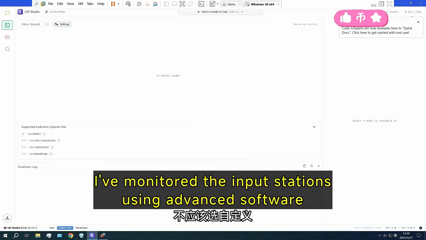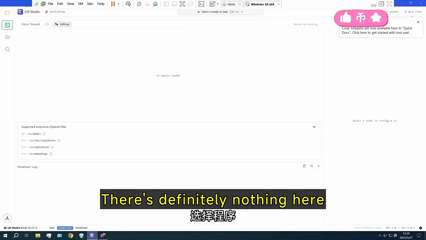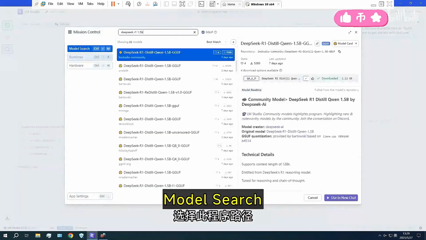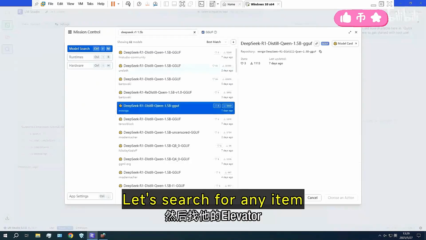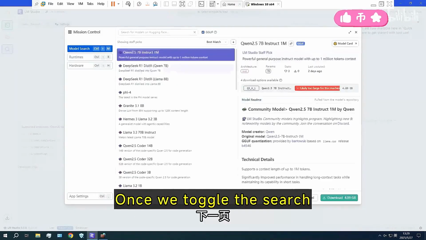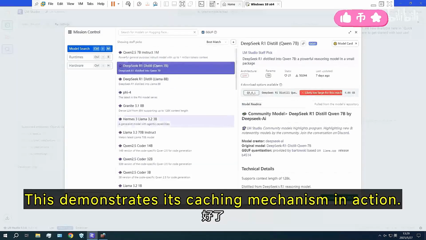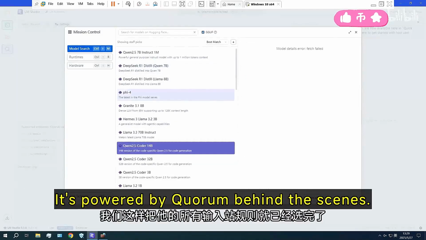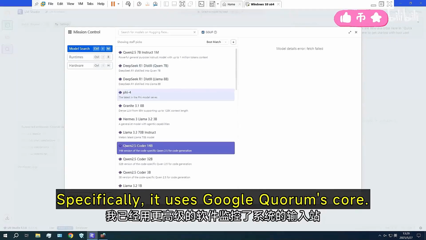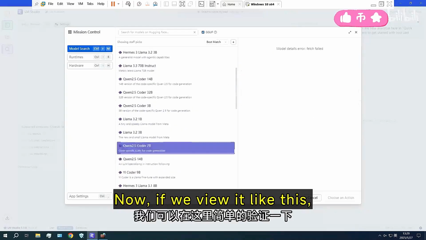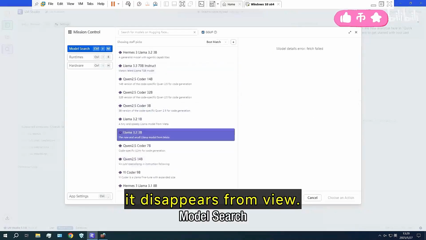I've monitored the network connections using advanced software. There's definitely nothing here. Let's quickly verify this. Model search. Let's search for any item. Nothing shows up. Once we toggle the search, only our previous selections are visible. This demonstrates its caching mechanism in action. It's powered by Chromium behind the scenes. Specifically, it uses Google Chromium's core, so it's capable of caching. Now, if we view it like this, it disappears from view.